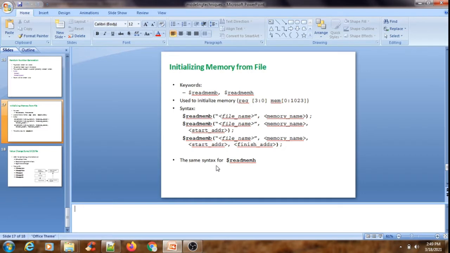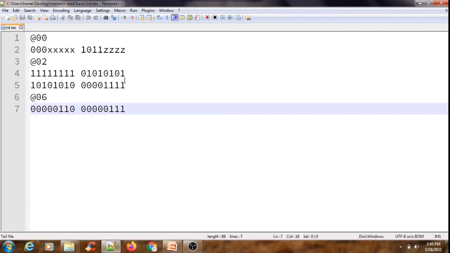Let's see how to read the data from your file. I have created one file. The file name is init.tex, with tex as the extension I have used here. This file contains all the initialization data for my memory. As you can see here, the addresses are specified in this file with the @ operator, and addresses are generally in hexadecimal number format.